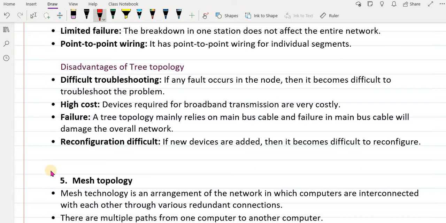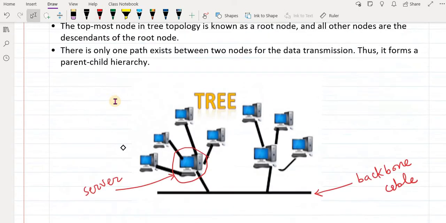Difficult troubleshooting. If any fault occurs in the node, then it becomes difficult to troubleshoot the problem. It has high cost. Devices required for broadband transmission are very costly. Failure: tree topology mainly relies on the main bus cable, and failure in the main bus cable will damage the overall network. Reconfiguration is difficult. If new devices are added, then it becomes difficult to reconfigure. So these were some advantages and disadvantages of the tree topology.